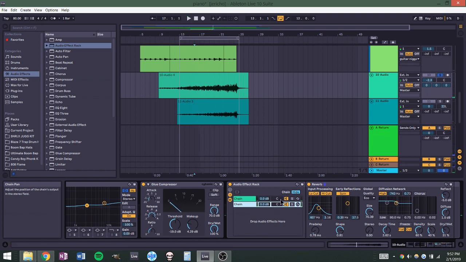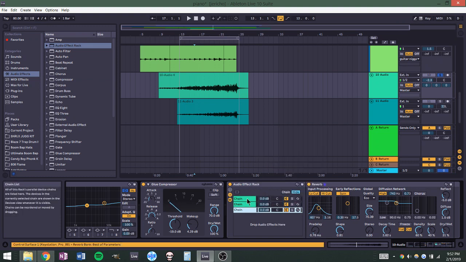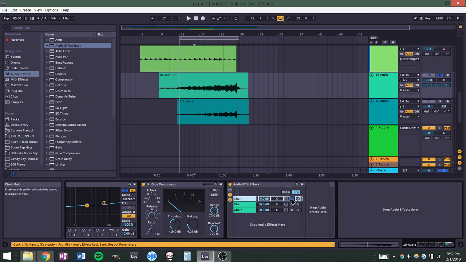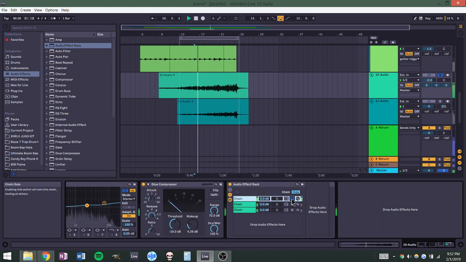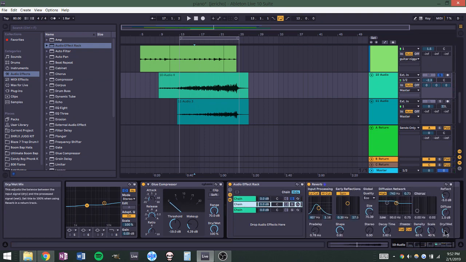And what you want to do is duplicate it one more time, so you get 3 different chains. On the first one, you don't want any reverb, so you can just take the reverb off, delete it, whatever. If you listen to it, it's just the pure guitar sound.